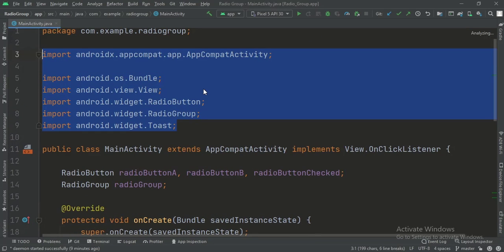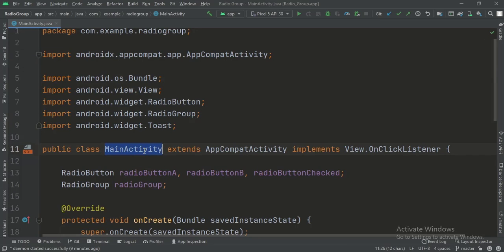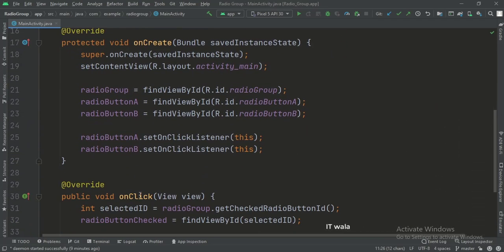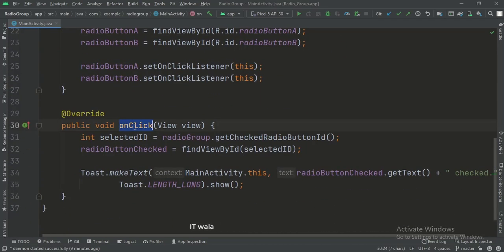These are the imports. This is the main activity, which extends app_compat activity. Also, the main activity implements the onClick listener, which has a function called onClick, which we will see later.